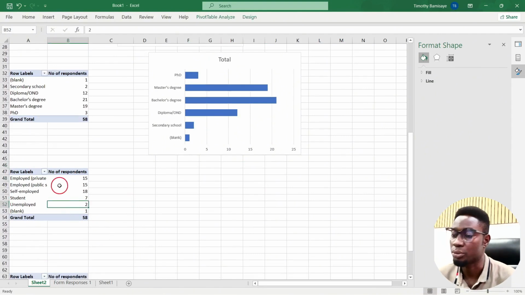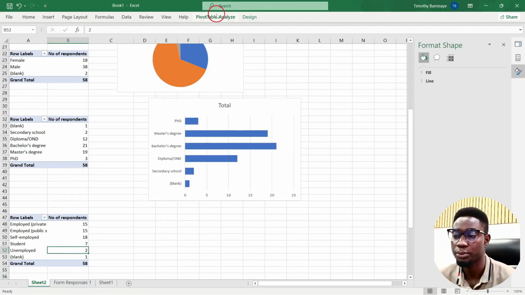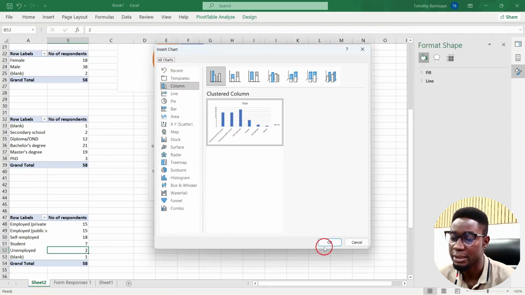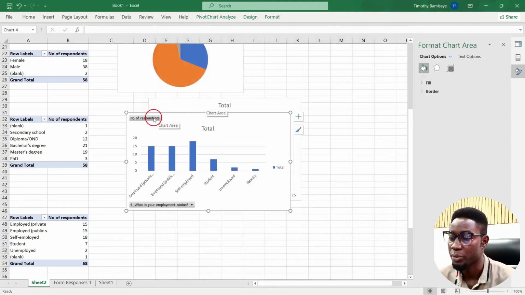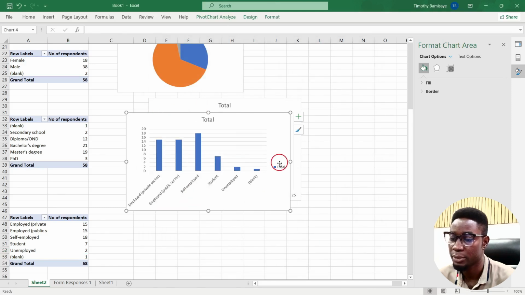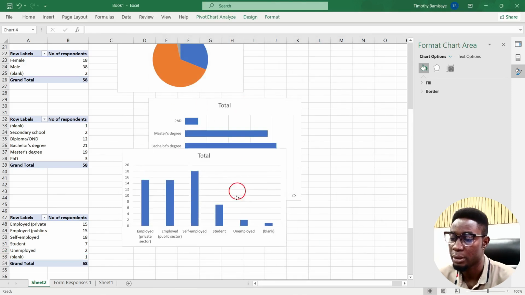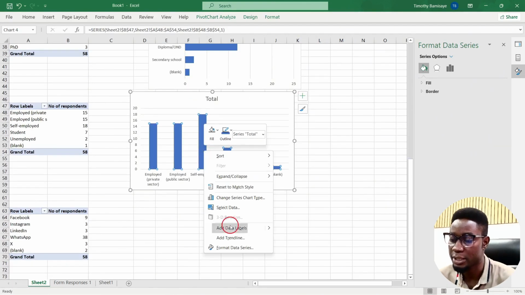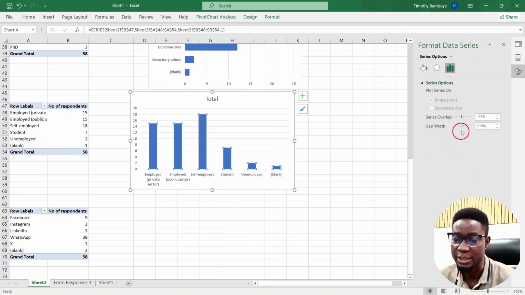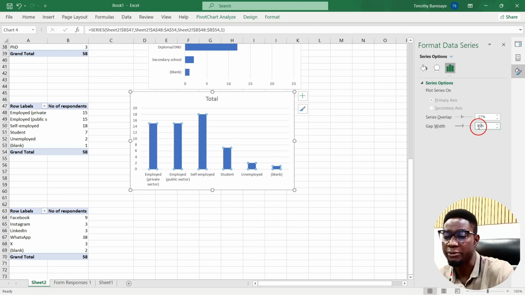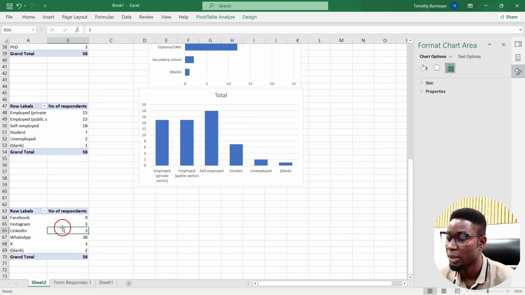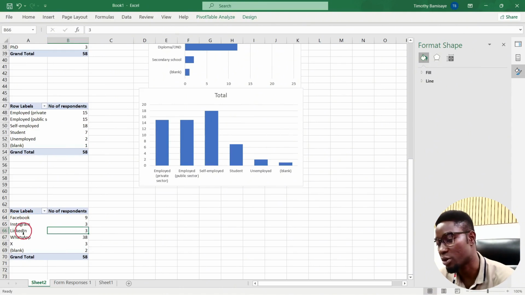Then we have this also, depending on what you want to do, use a pivot chart, select OK, remove the buttons, remove this, let's put it here, right click on this, and then format data series. Let me put this at 85 again. So we're good.